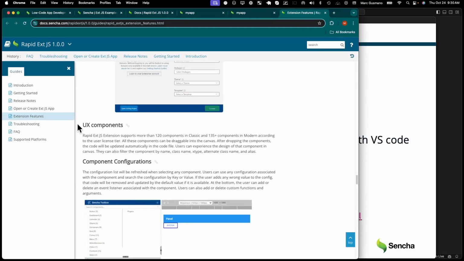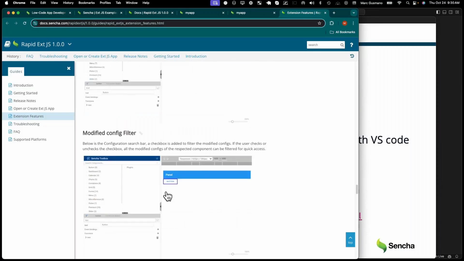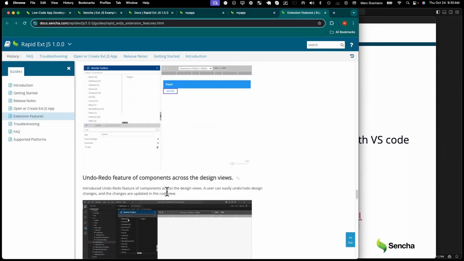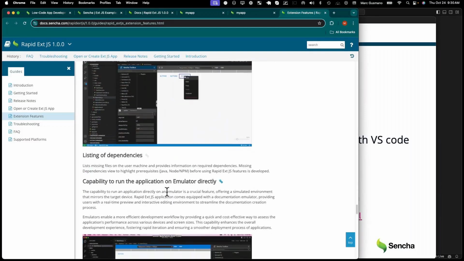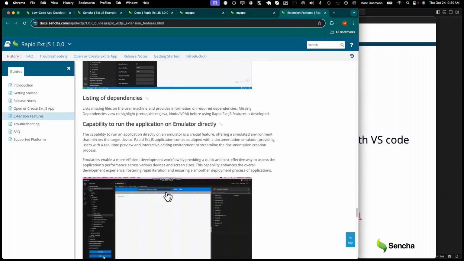You can implement what we call UX components. So essentially all the functionality that you're used to with an Ext.js application, if there's some visual aspect to it, it's within Rapid Ext JS. So again, I would encourage you to go through and review some of these more detailed features. I just wanted to point them out just so you know where things are.